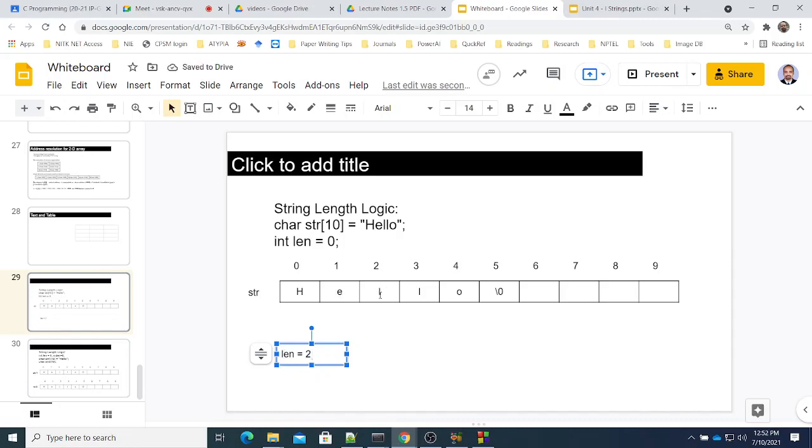And then take the third character. This is also not \0. We increase the length to 3. Take the fourth character, not \0, increase it to 4. Take the fifth character, not \0, increase it to 5. Take the sixth character at index 5, that is \0. Since it is \0, we will not further increase the length. We come to know that we have reached the end of the string. So when we encounter this \0, whatever is the value of len, that is the length of the string.